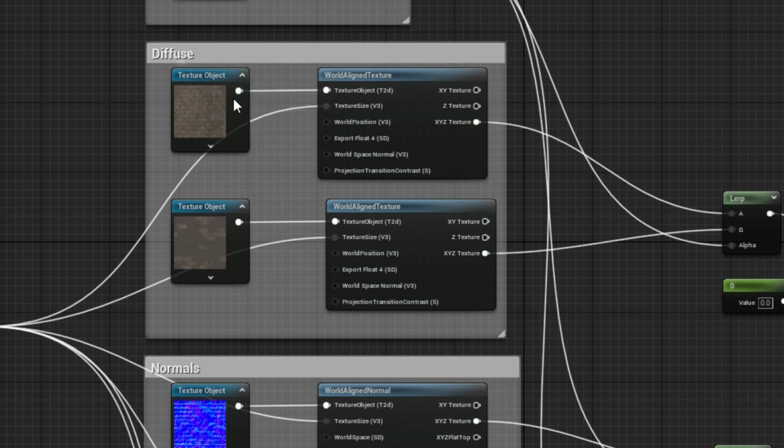And then from the texture object, you drag it to a world aligned node. So for the base color, you use a world aligned texture, plug your texture object in, and then plug the output to your base color. Don't worry about the lerp at the moment.